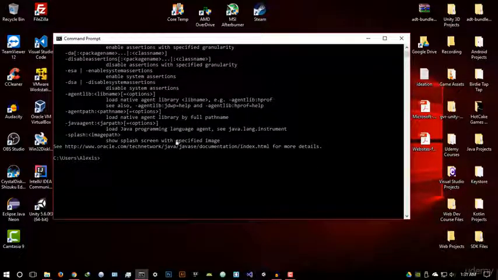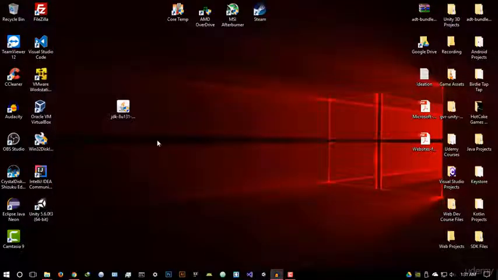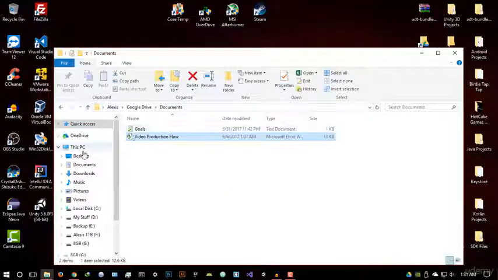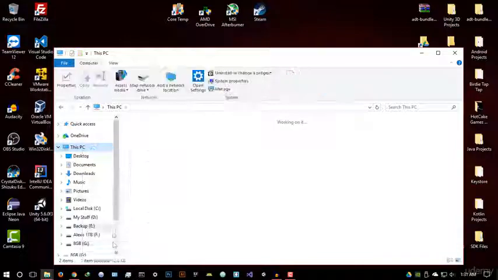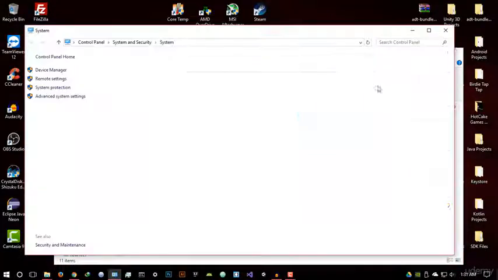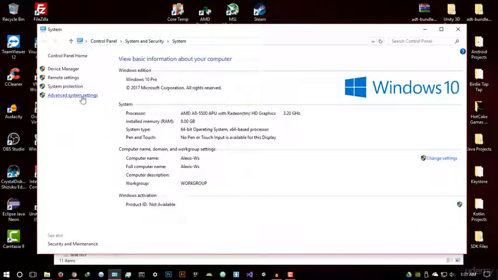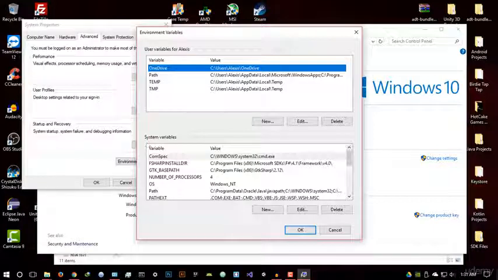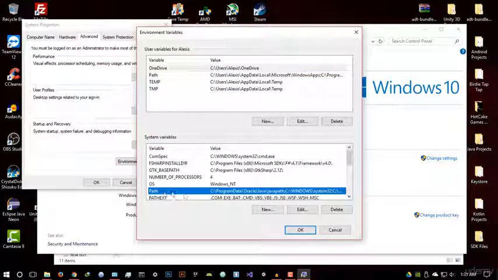If it doesn't give you this result, what you have to do is go into your computer, and go into This PC right here and go into your properties section. Now, once it opens your properties section, you want to go into advanced system settings. Now, once you've opened advanced system settings, you want to go into environment variables. So you want to open that, and you want to go into the path section right here. So this is under system variables. You want to go into the path section and just hit edit.